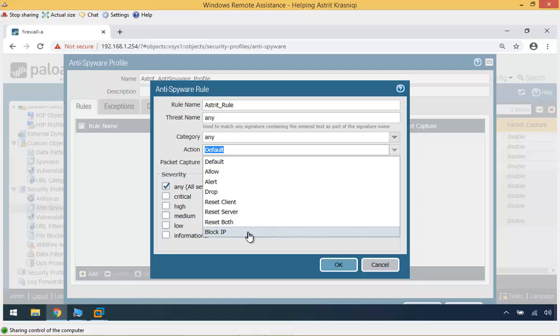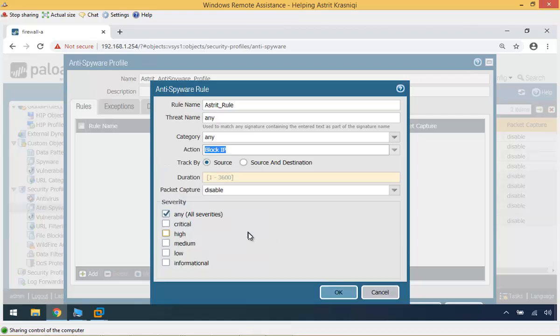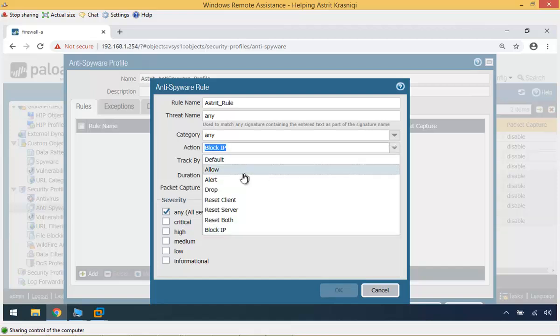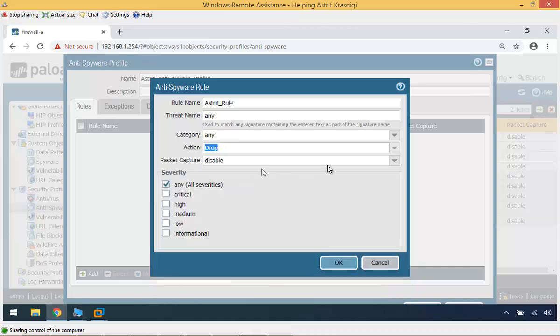Or we can block the IP address, either source or source and destination, and we can say how many seconds. Let's just say that we're going to drop, and for packet capture we're going to take a single packet capture. We can take extended packet capture, or we cannot take any packet capture. Just take one.